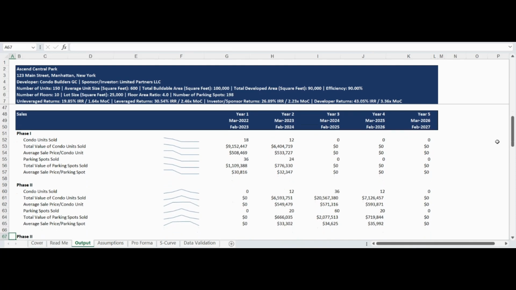The sales phases are highlighted next in the output report, showing key performance indicators for each phase. The metrics included for each phase include condo units sold per year within the phase, the total value of condo units sold per year within the phase, and average sale price per condo unit sold per year within the phase. The same metrics are provided for parking spaces.